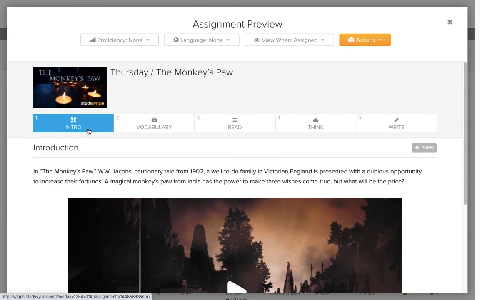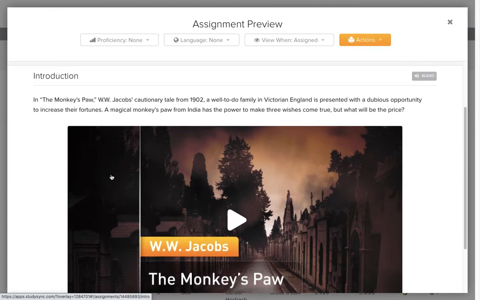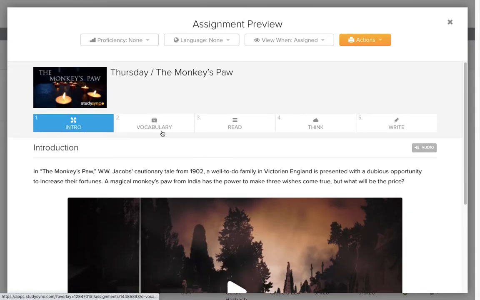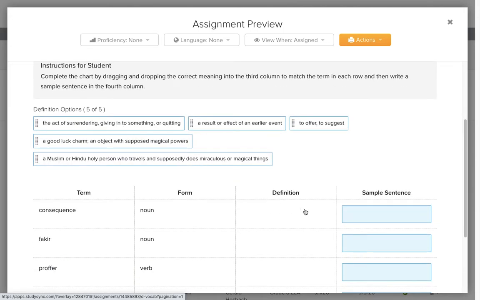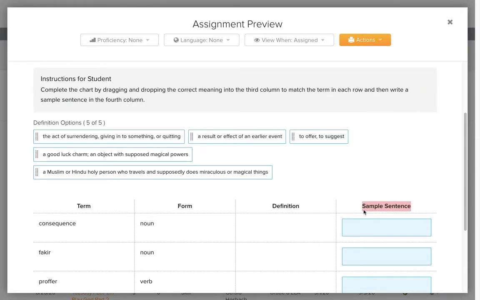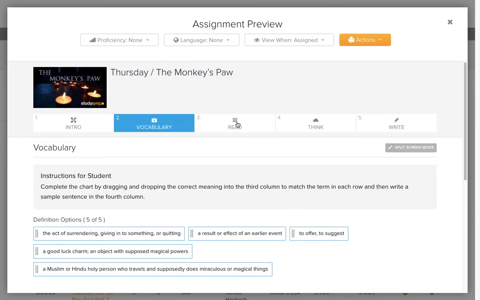We have a couple of them that are review. You may want to take a look at the introduction and the short video that accompanies the introduction just to refresh your memory. The vocabulary words, we're going to review the vocabulary words. However, you do not need to complete the sample sentence. You've already done that once.